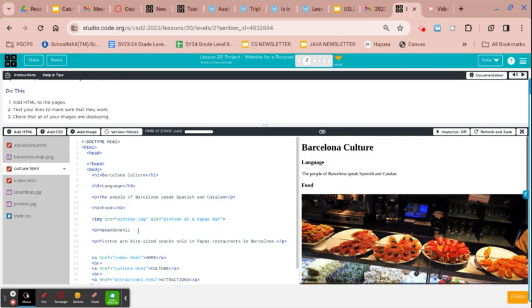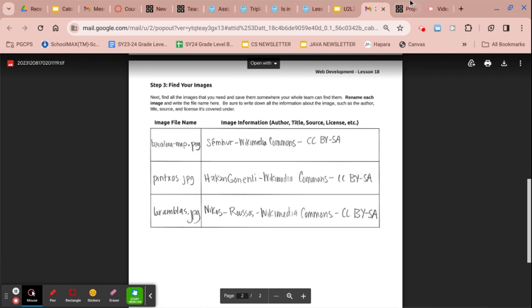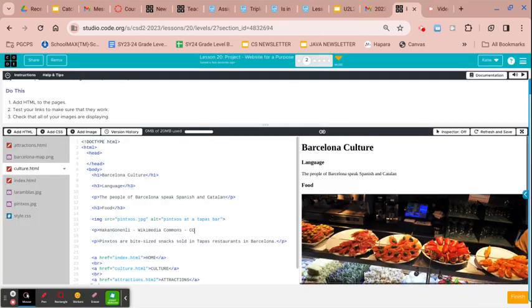Okay. Our source, of course, was Wikimedia Commons. And the license was Creative Commons Attribution Share Alike, same as the other ones. And close out that paragraph. Okay, so now we have all of the HTML components for our project.